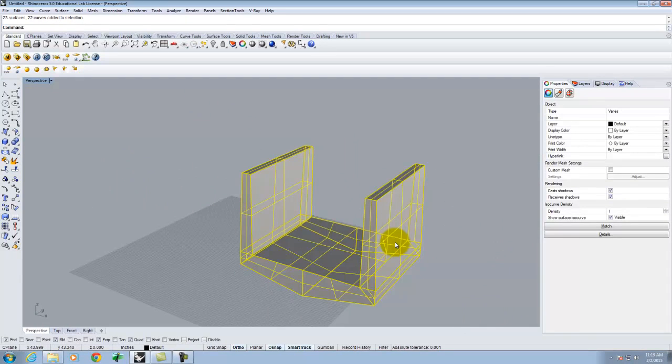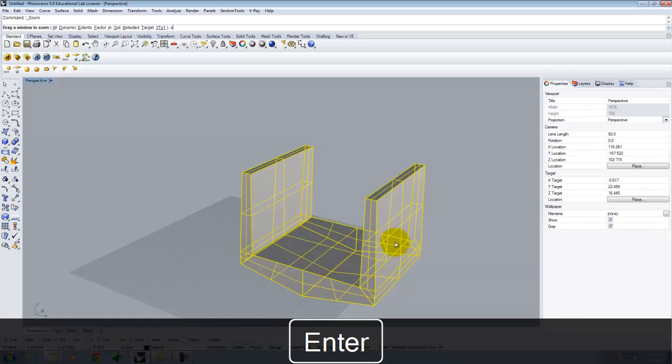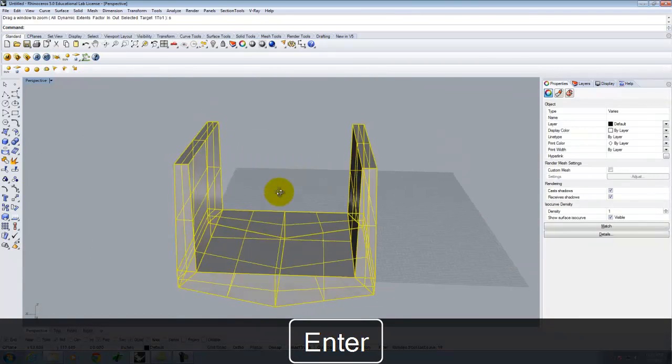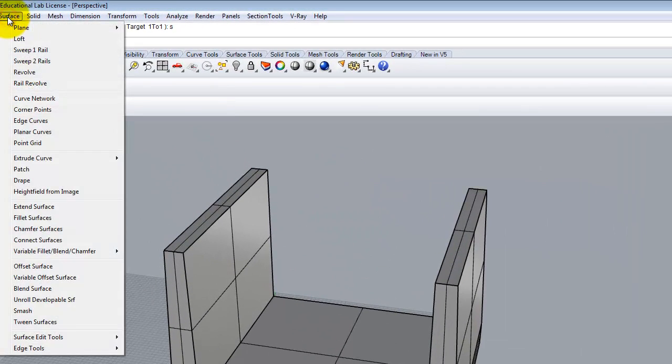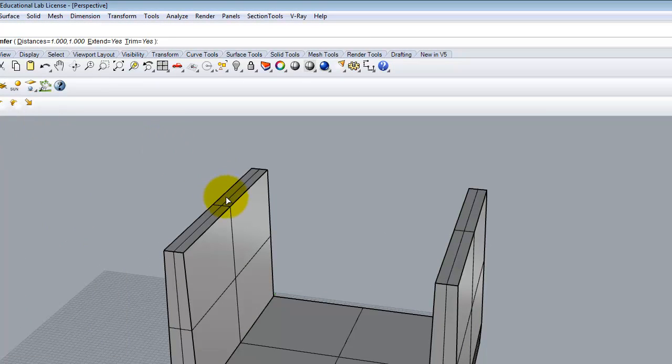I'm going to select the object and then type Z for zoom and S for selected so that it's centered in my field of view. And now I'm going to use the chamfer surface command to give bevels on each of the edges of this. And so it's up under, well, eventually, there we go. It's up under Surface, Chamfer Surfaces, or ChamferSurf.